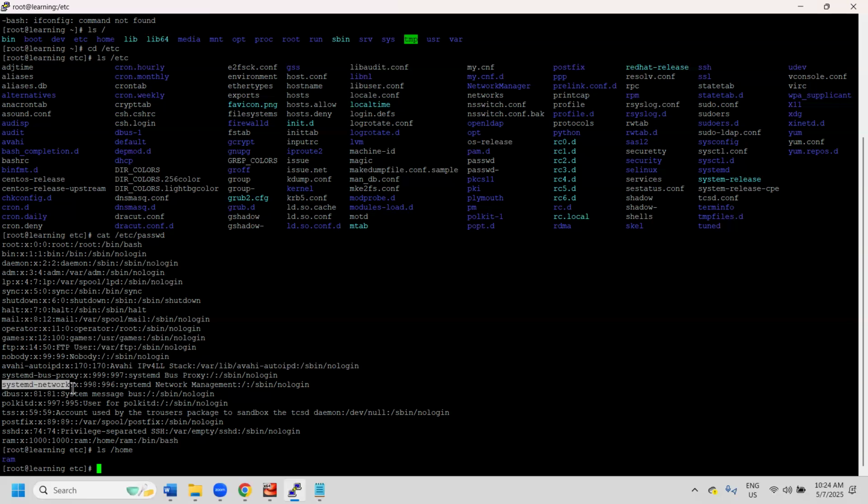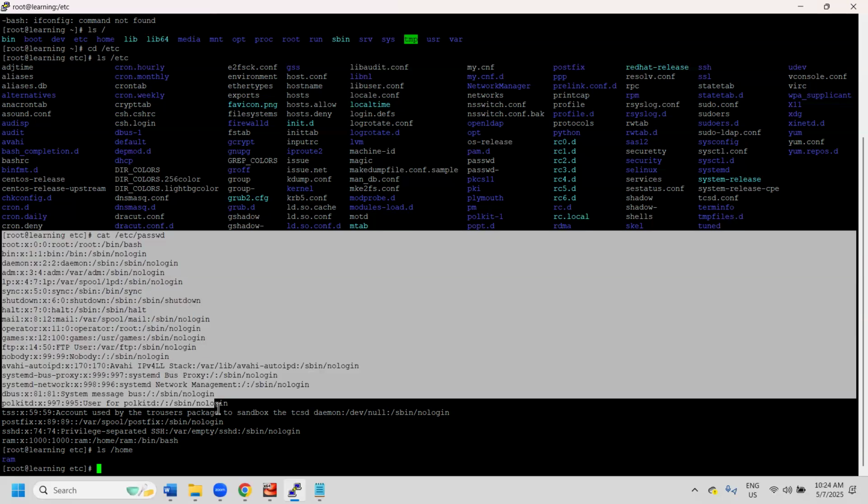For example, if you take this one, systemd network, this is the user ID, this is the group ID, systemd network management. The default working directory is root, and there is no login. This way we need to interpret each field.